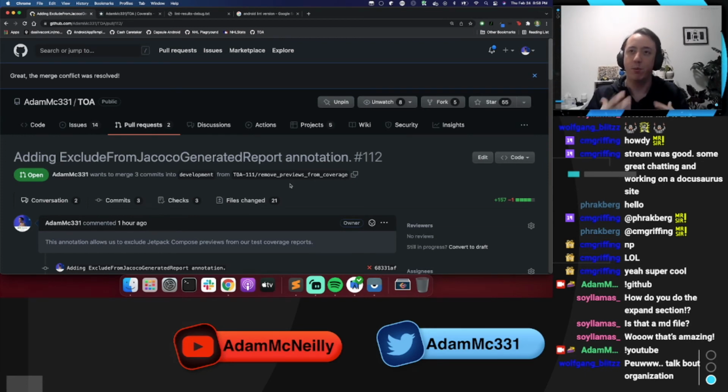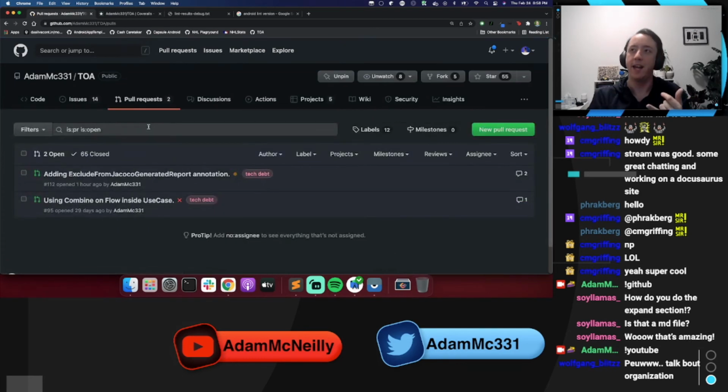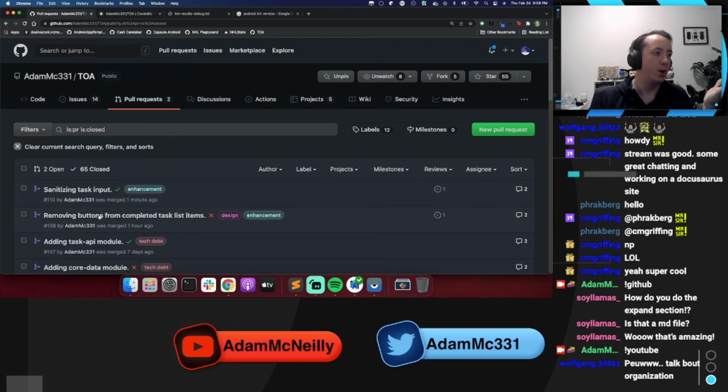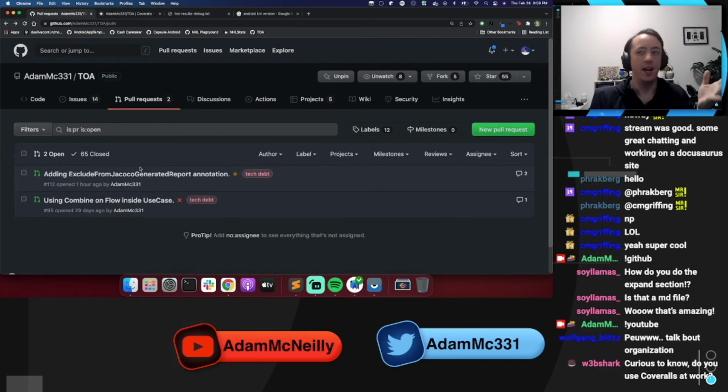If anyone wants me to revisit any of what we did today, we worked on hiding the buttons. I literally just merged the pull request. We worked on sanitizing the task input, and we worked on excluding stuff from our Coveralls.